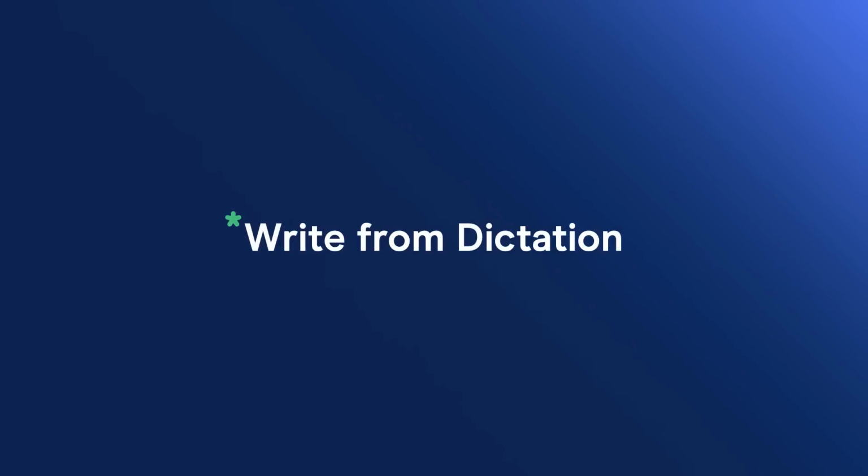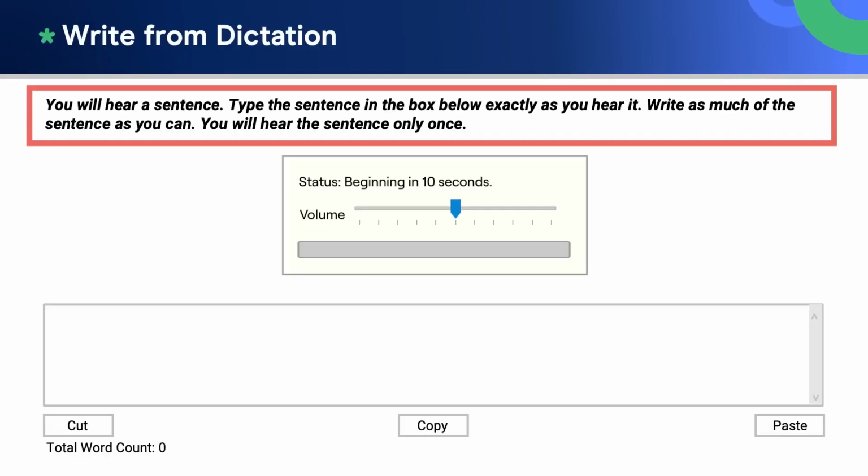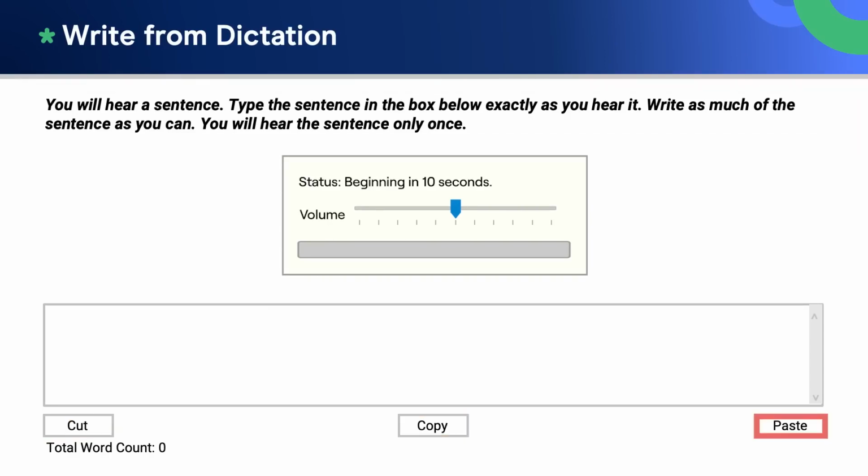Let's now move on to the final question type, write from dictation. This task is similar to the repeat sentence task you saw in the speaking section, but instead of saying the sentence that you hear, you have to type the sentence you hear. Let me show you. So the instructions are at the top of the screen. Notice they say that you'll hear the sentence only once. There are cut, copy, and paste buttons that you can use as you type.